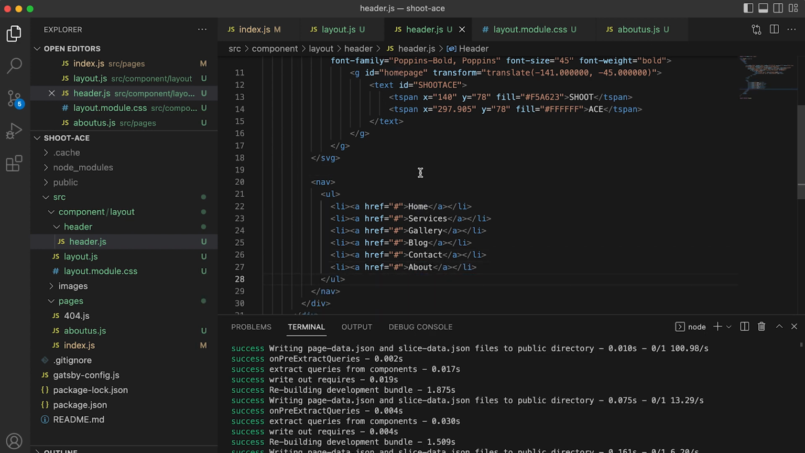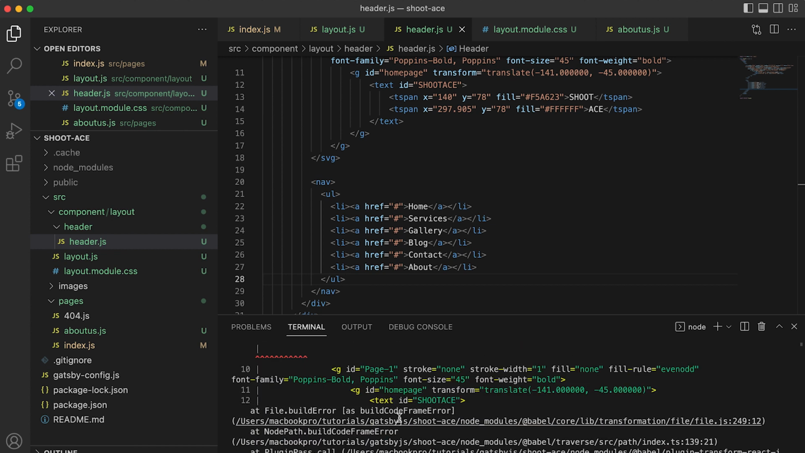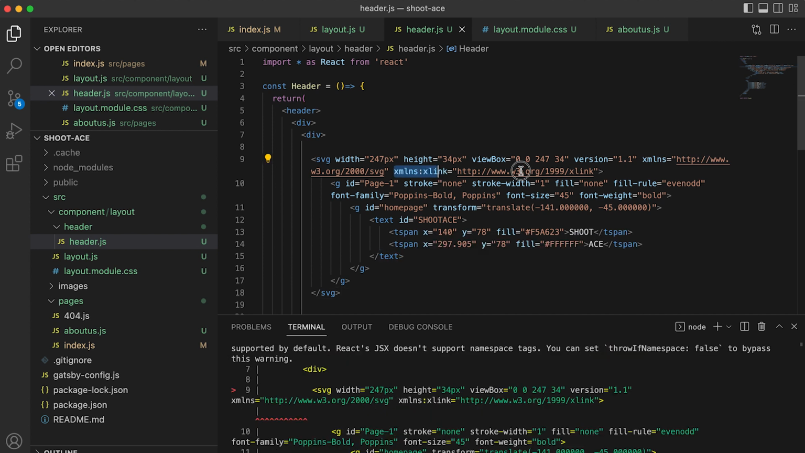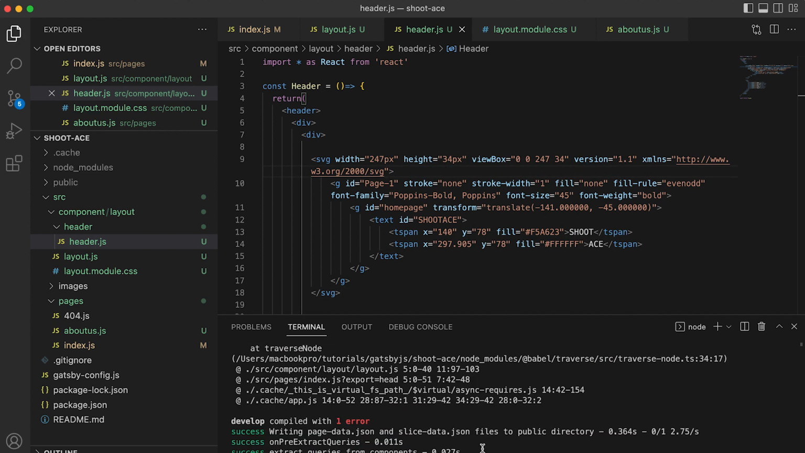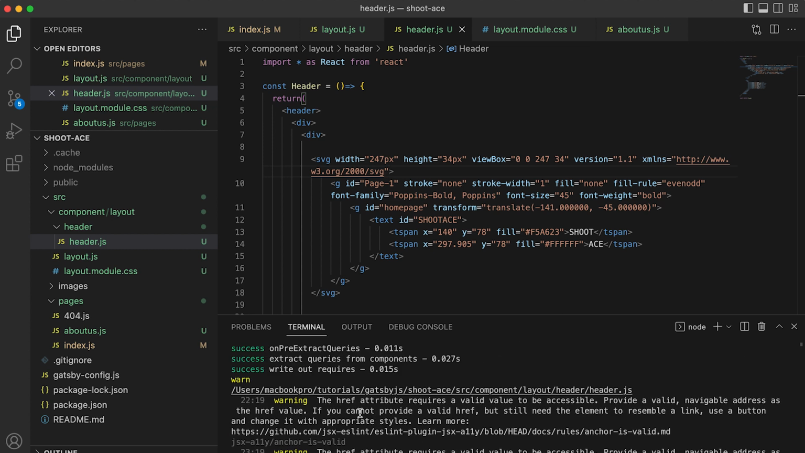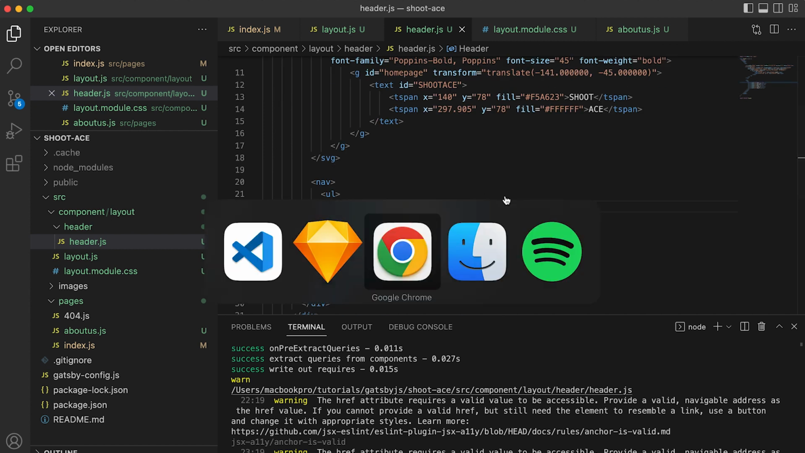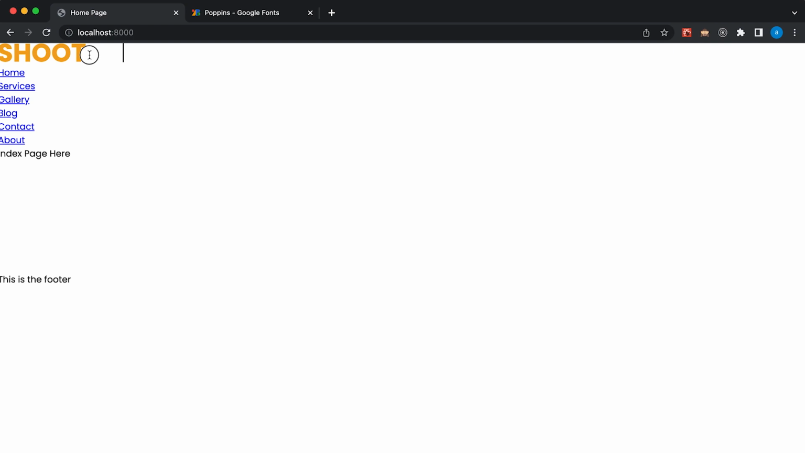Let's try to save. We have some error here. I think on the SVG we need to remove this and save. Okay, now the error is gone, but we have some warning in our href. Let's see what happened in our homepage. We have the logo and the navigation links.